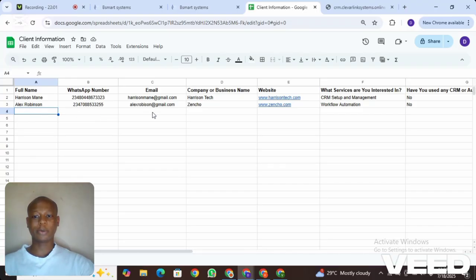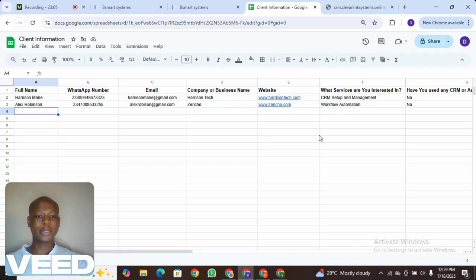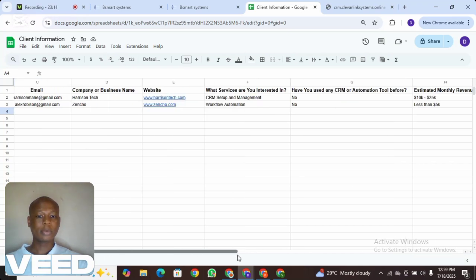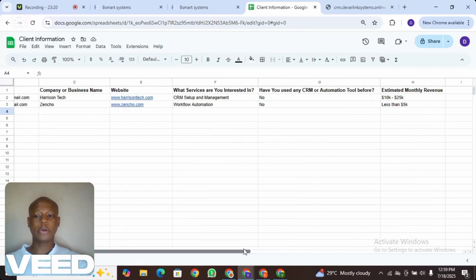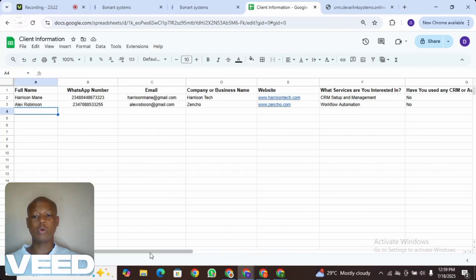You can see the WhatsApp number, the email, the company. You can see Zinco. You can see the website. You can see what services are you interested in. You can see the workflow. You can see have you used any CRM automation tool before? No. You can see the estimated monthly. So this is how to connect your Go High Level with a spreadsheet or a tool using Zapier.